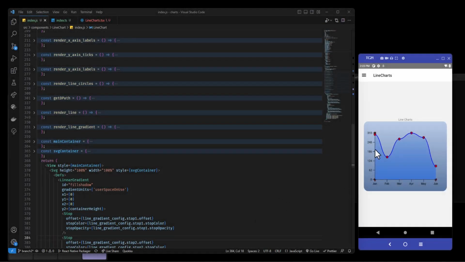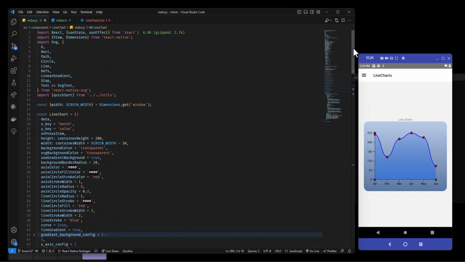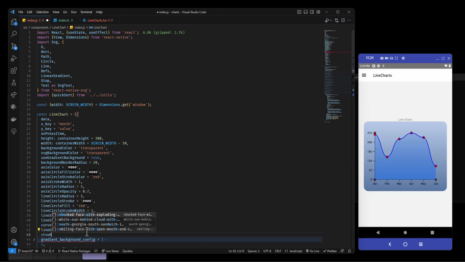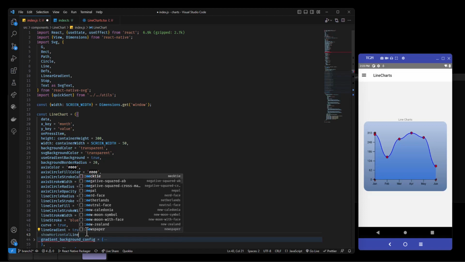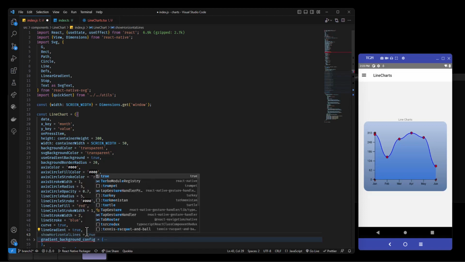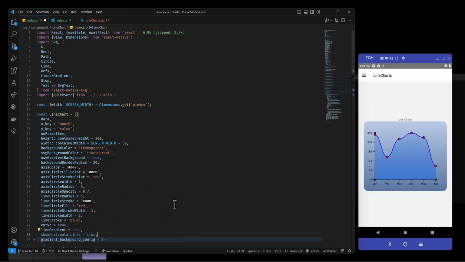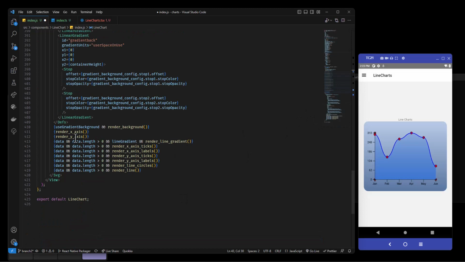Lines. Sometimes people want lines in their charts. So let's add a config for show horizontal lines. Okay, and we'll come down here. We're going to put this behind everything again.